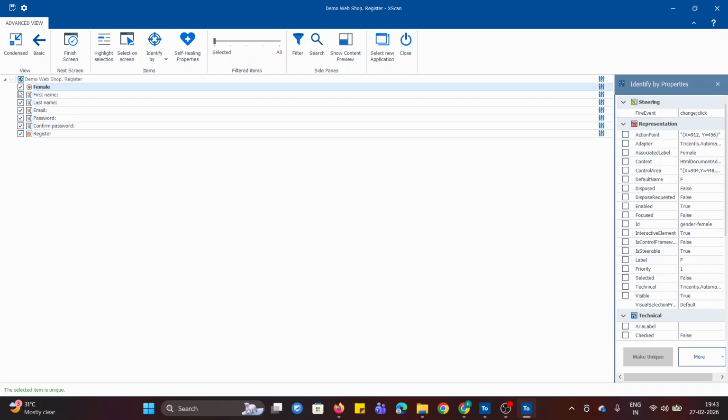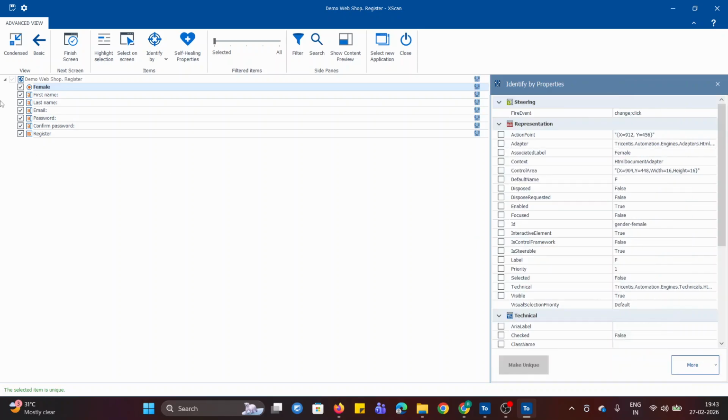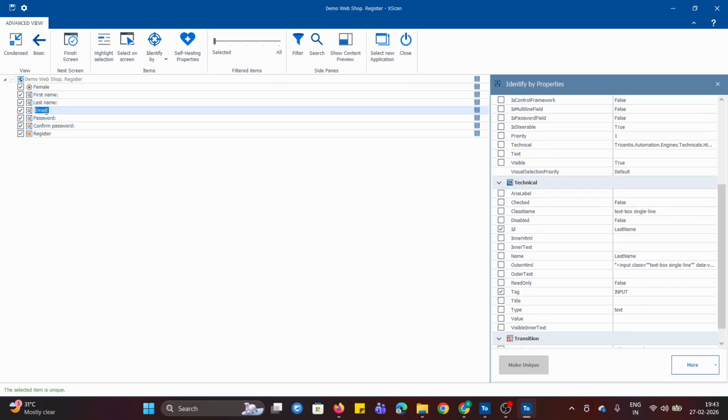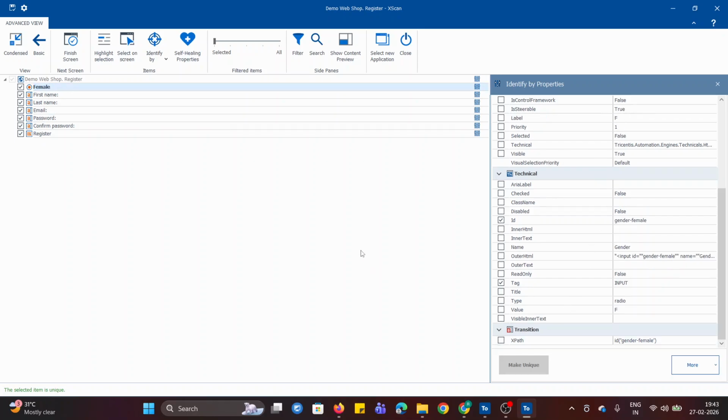Now as you can see, XScan has automatically made all these unique. None of these are not unique. So we can see how it has made it unique by using ID and tag. You can check for all of them. It has used the same. So we know ID and tag are the most stable ones, so we don't need to make any more changes over here.